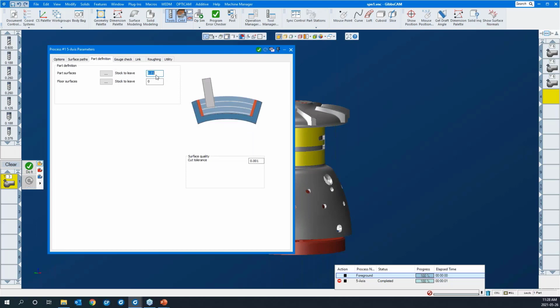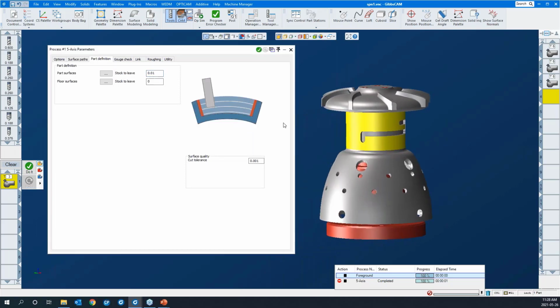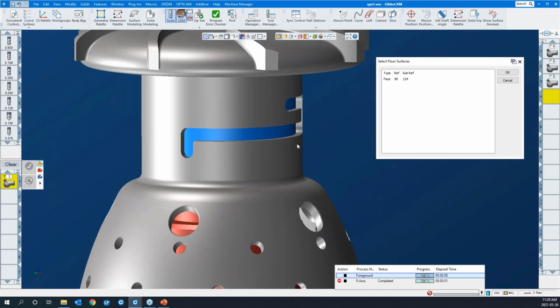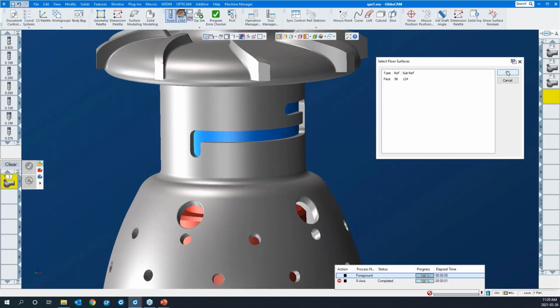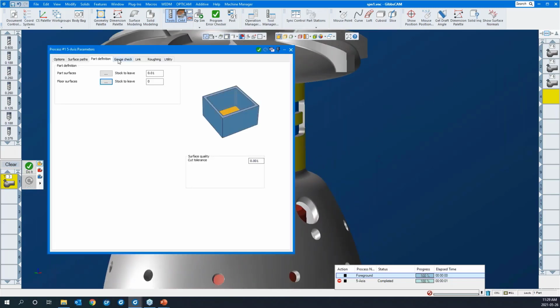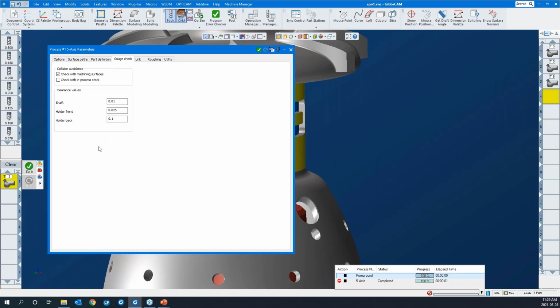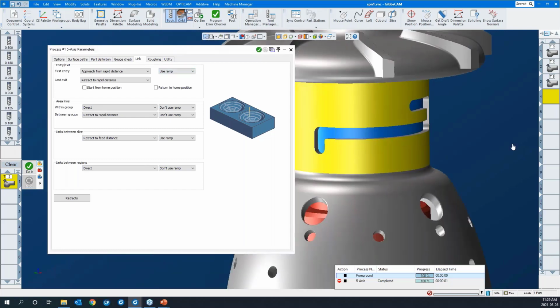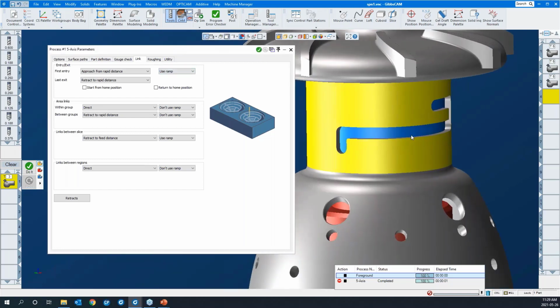We're going to leave 10 thou on all surfaces there. Our floor surface, I'll pick it and say okay. Gouge check where required, link tab. Okay, we're going to have to gain entry to this slot. So we'll use a helical ramp in.